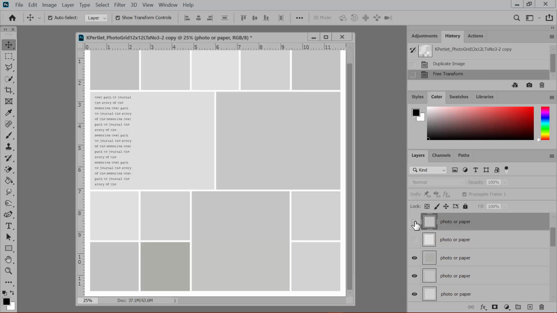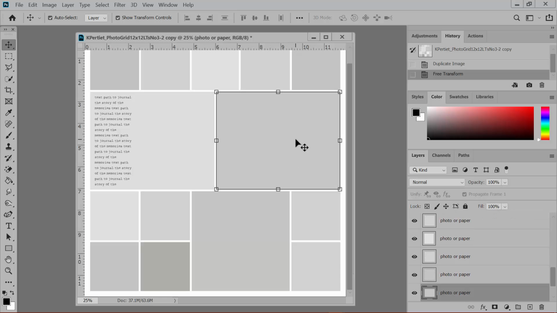When you go in to add photos or papers to these layers, you can just ignore any of the layers that are hidden. But what if you need to divide a block to add more photos to the grid template? Well, that's pretty easy too. Begin by selecting the layer of the block that you want to divide.